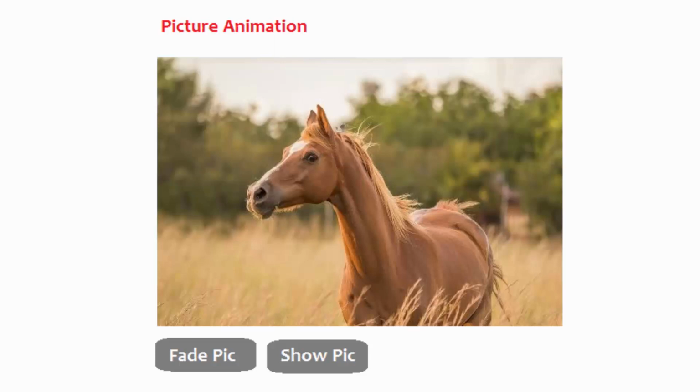Hello and welcome once more in this lesson where I want to show you how you can design picture animation using jQuery coding. In this project you can see here we have a picture of a horse, and what we want to do is when a button with the label fade pick is clicked, the picture fades away and disappears. When another button, show pick, is clicked, the picture fades in again and is shown on the screen.